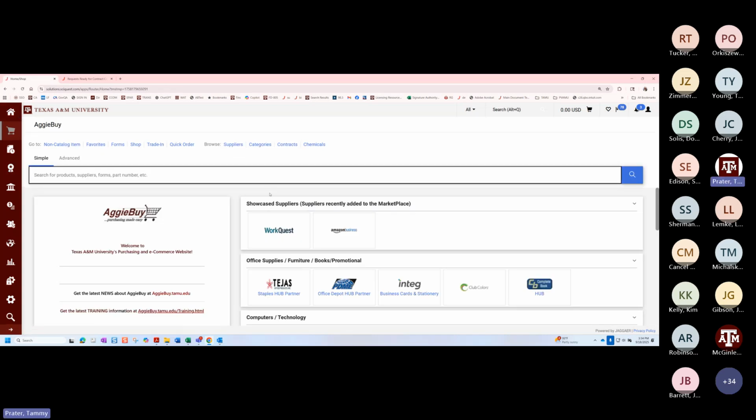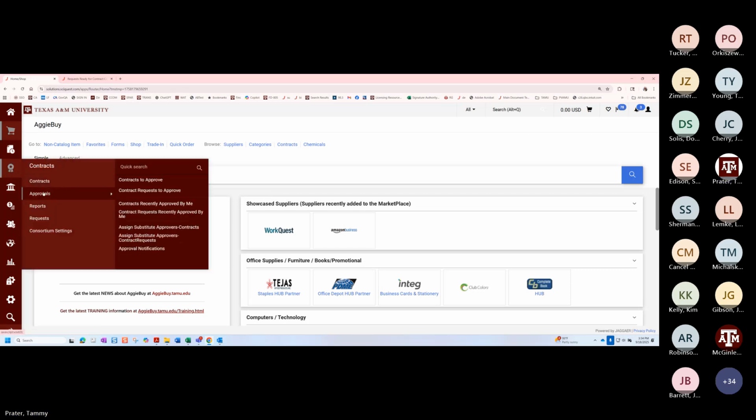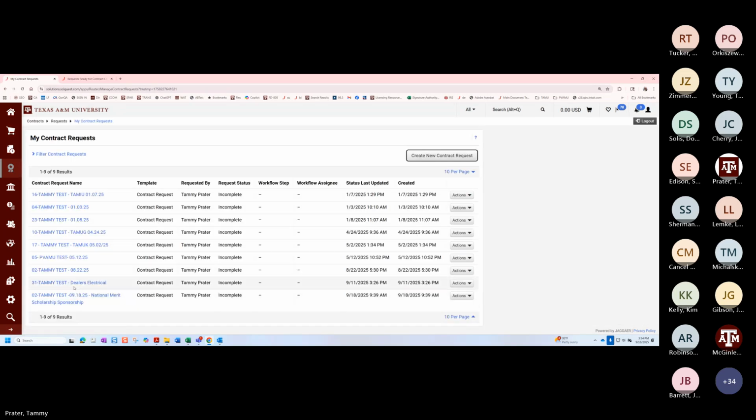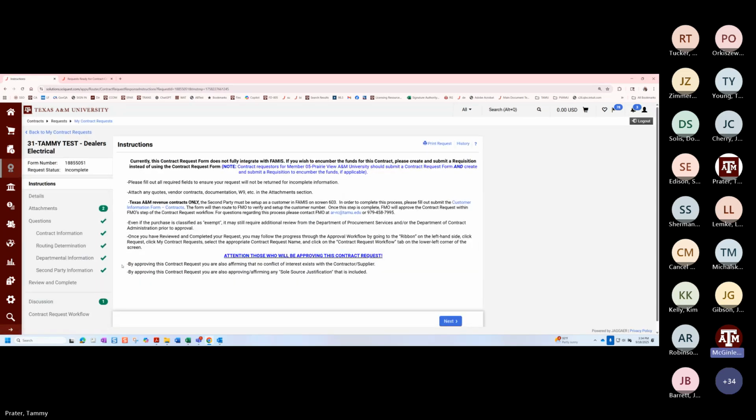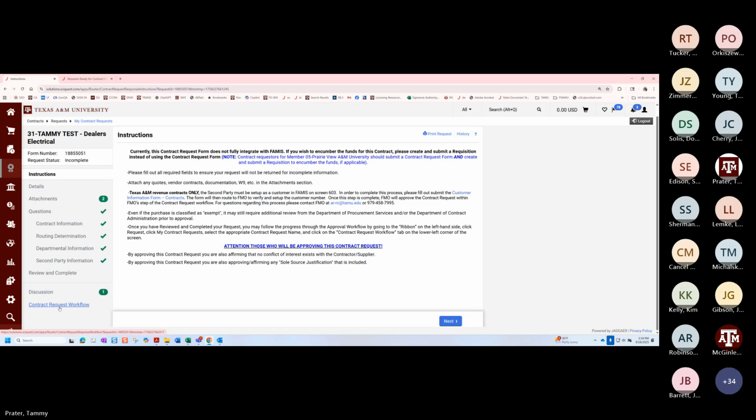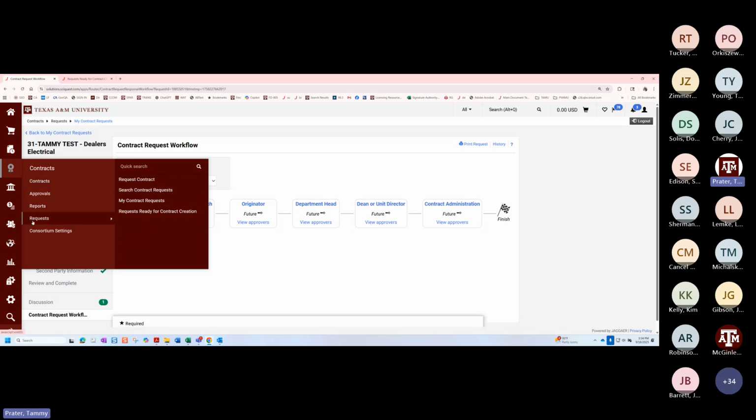This will be the main home screen that y'all come to when you log into AggieBuy, and as you're working in it, you may change your default home screen. Any questions on that? For the searches.